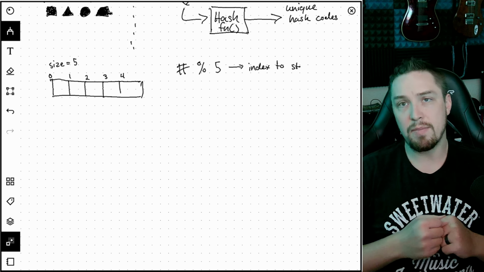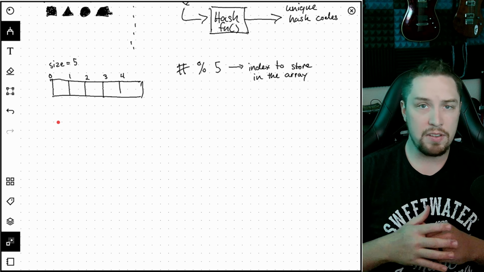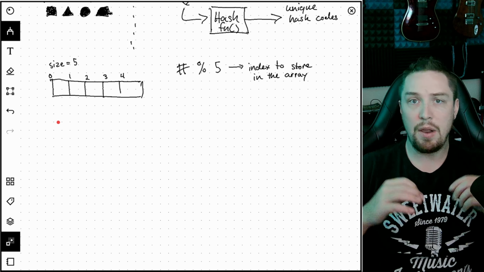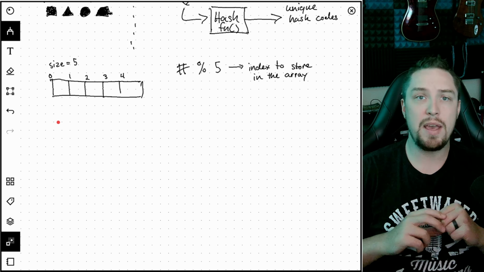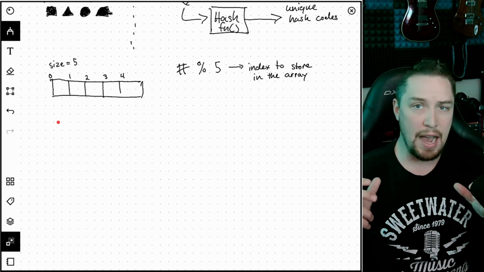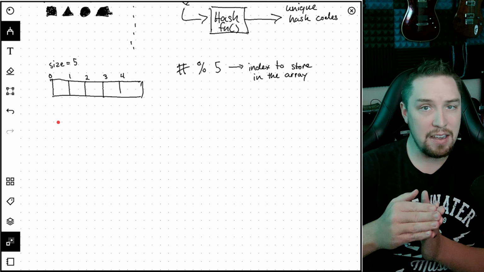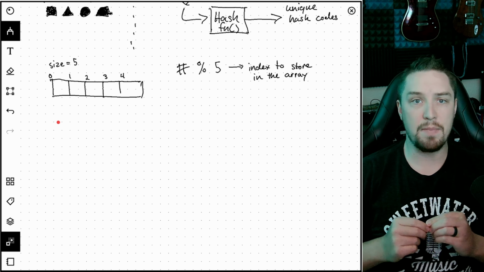Calculating the remainder of something is called the modulus or mod operation, and in a lot of C-style languages, it's denoted with the percent operator. Anyway, we do this because the size of the array represents the space which we're allowed to store items. And the remainder we just calculated maps to an index within the array, determining where to store the item.